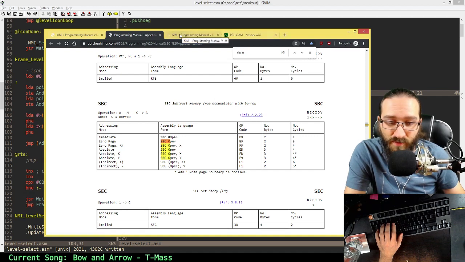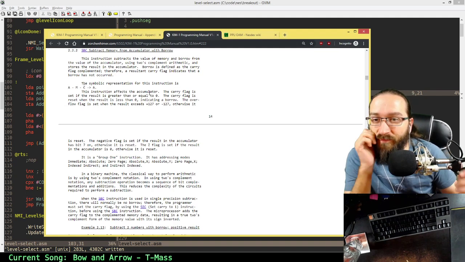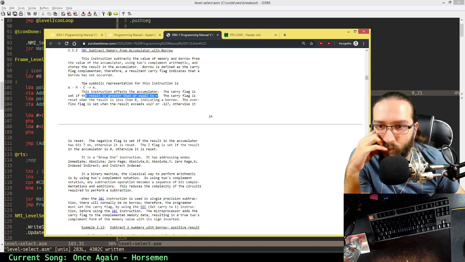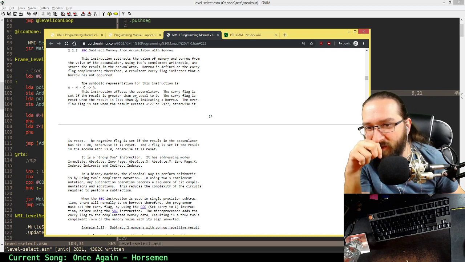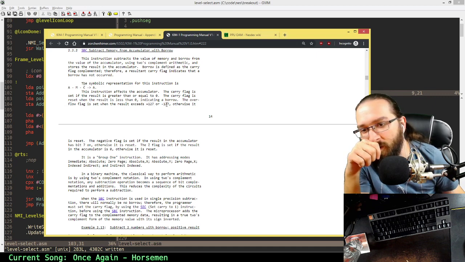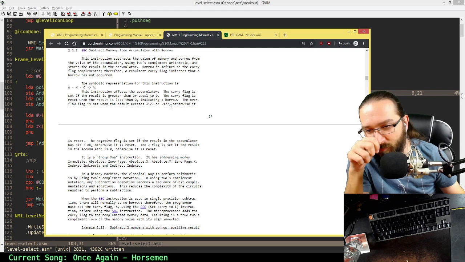Should be set on underflow. Alright, this subtracts memory from the accumulator, and this one stores the result in the accumulator. Borrow is defined as the inverse of carry, therefore a resulting carry flag indicates the borrow has not occurred. The carry flag is set if the result is greater than or equal to 0. The carry flag is reset when the result is less than 0, indicating a borrow. I could just use the carry flag too, I suppose. The overflow flag is set when the result exceeds plus 127 or... Okay, so I don't want to use the overflow flag because that's for signed arithmetic.